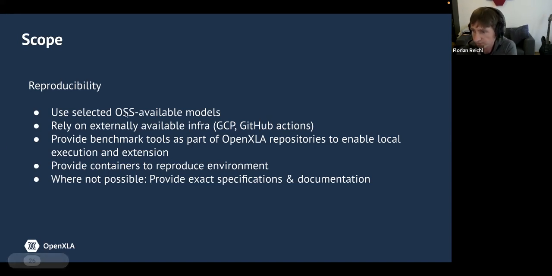We have a question in the chat. Will the benchmarks be set up both for current OpenXLA GPU stack as well as for the OpenXLA Erie stack?